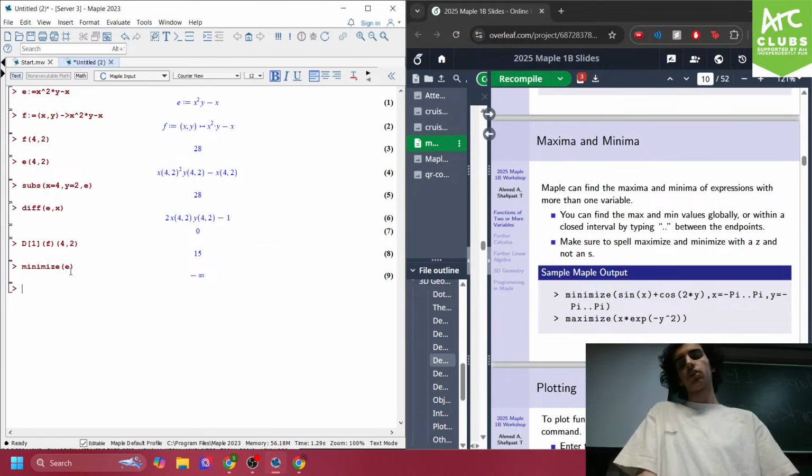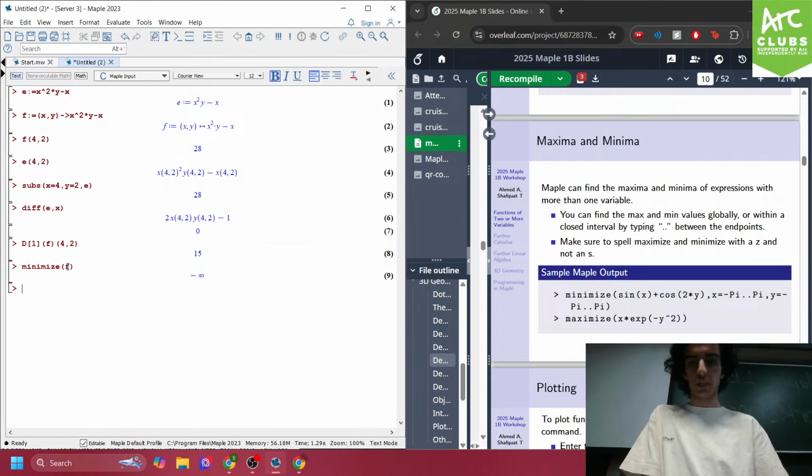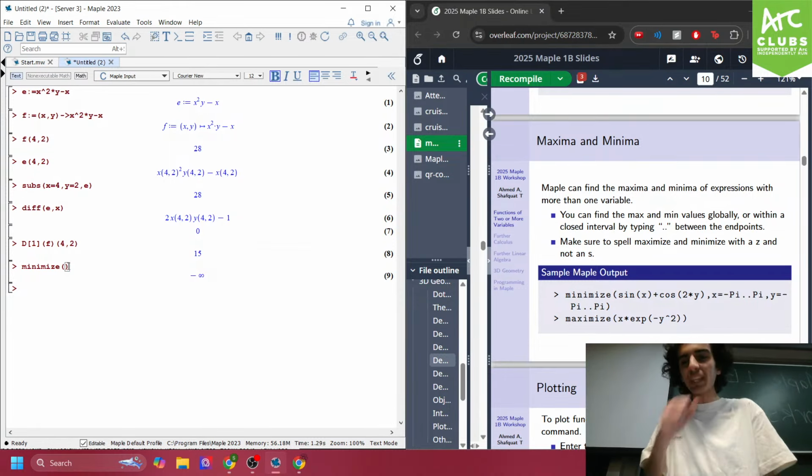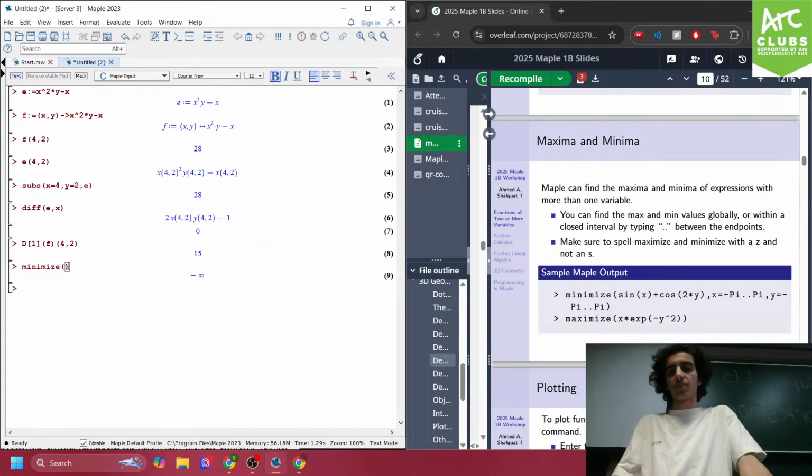Note as well that you can't maximize and minimize f because f is a function, and it takes expressions and outputs values as well. And so if we want to add bounds, we just add those with a comma.